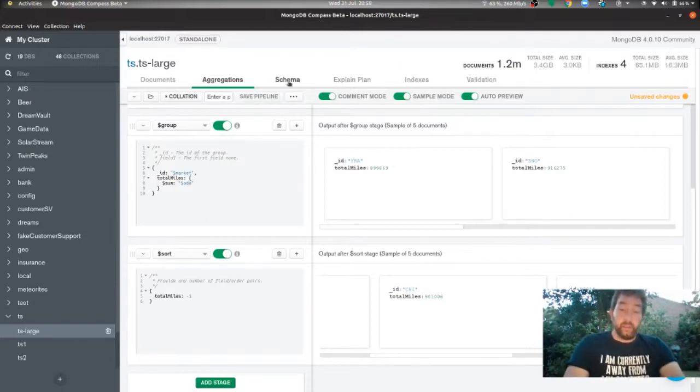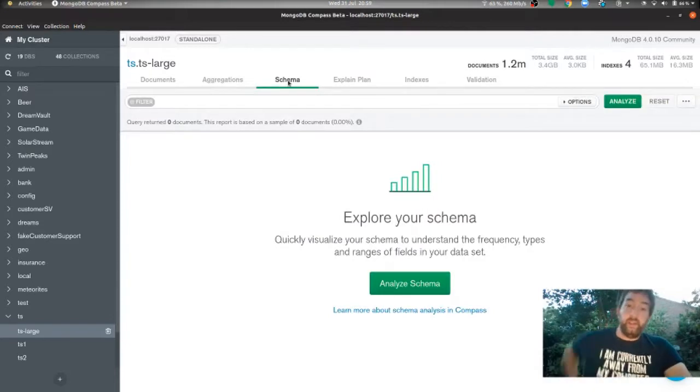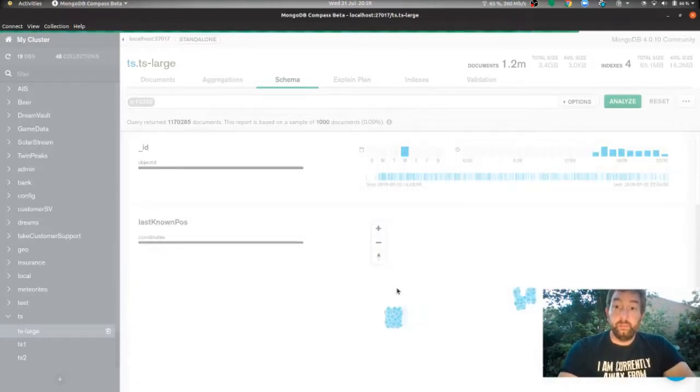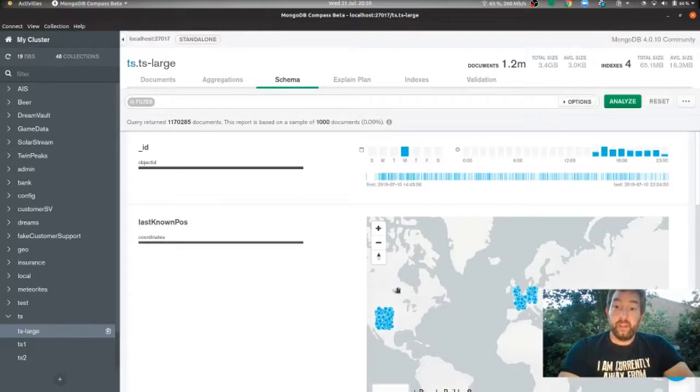So the next thing we can do is, if we've got that data, let's explore what that looks like, start querying into it a little bit. So if I go to the schema view now, I can hit analyze schema. And here we are. So what it's done now is it's looked through that data set, and it's pulled out the distribution of all the different fields that we've got.